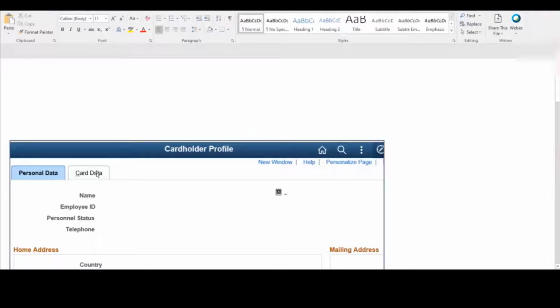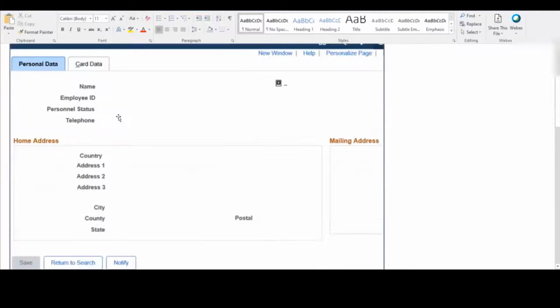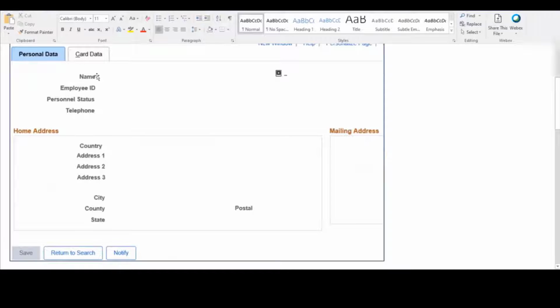Now, if you don't have proper security provisionings, you will not see this personal data tab. You're only going to see the card data. And again, that's for security. Because you'll see on this personal data, it gives the employee's name, employee ID, and all this personal information, which I've masked for our purposes today. But this will be filled out when you click on that employee ID.